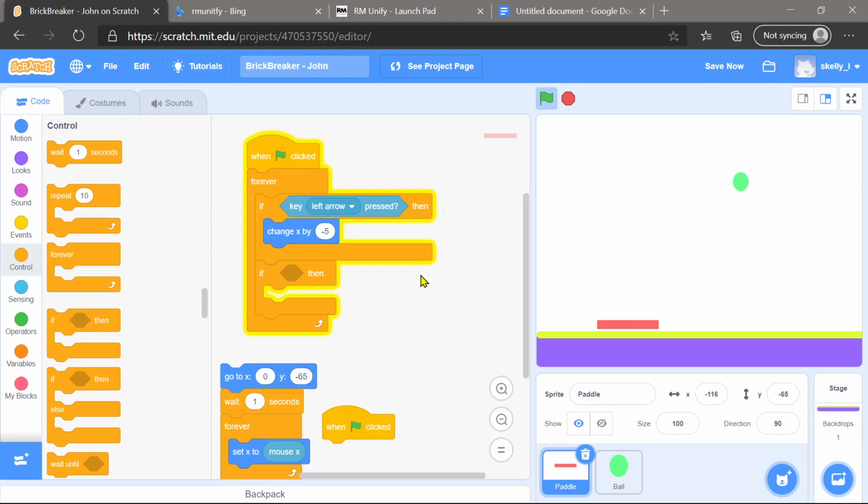Okay, I hope you've enjoyed the video. In the next tutorial, we will look at controlling the ball and controlling the way the ball moves around the screen and detecting if it hits the paddle, it should reflect.